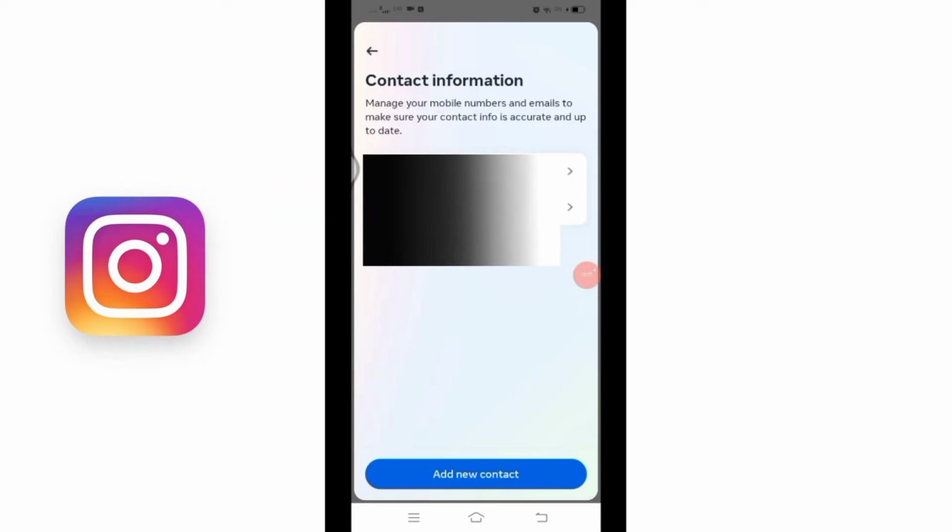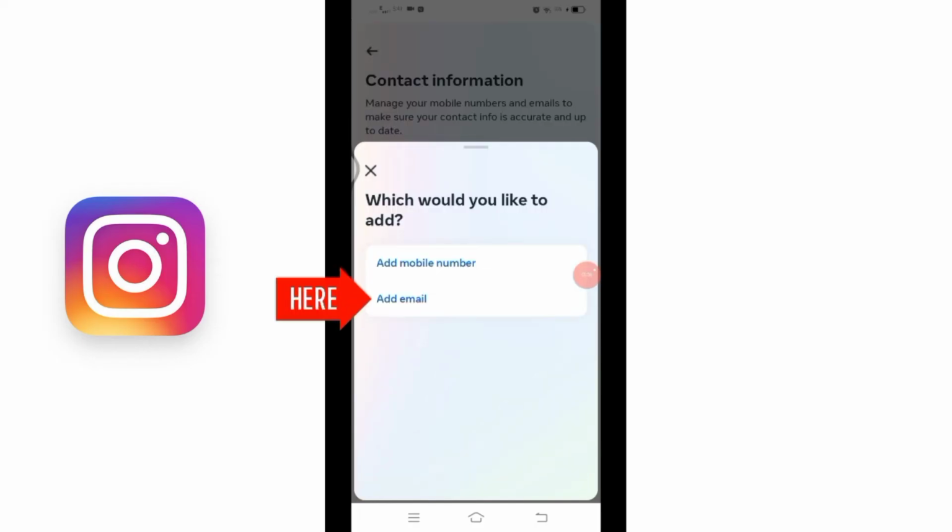You will find the email and phone number if you have added them here. Now, to change the email address, you will notice that there is no change button or change option here. You will have to enter a new email address here and Instagram will delete your old email. For that, click on Add New Contact. Here, select Add Email option.